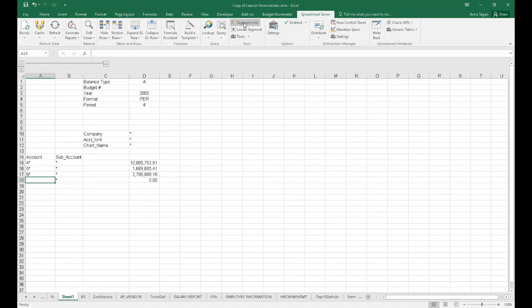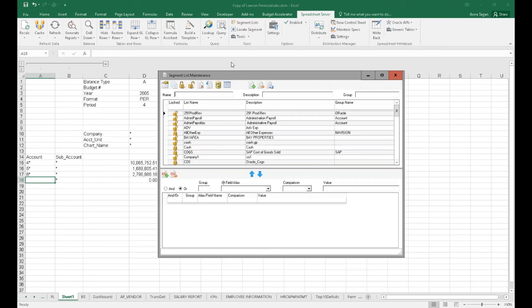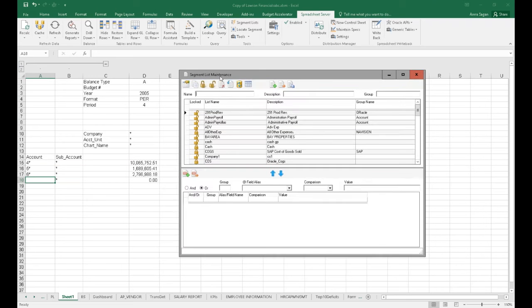I can also create a segment list. So this is a part of Spreadsheet Server. This gives you the ability to create lists of any of your segments. So if I had a group of accounting units that made up a certain region or something, right, I could create that list, save it here, and then anytime I wanted that region, all I have to do is open this up, find the list that I want, insert it into the cell I need it to.